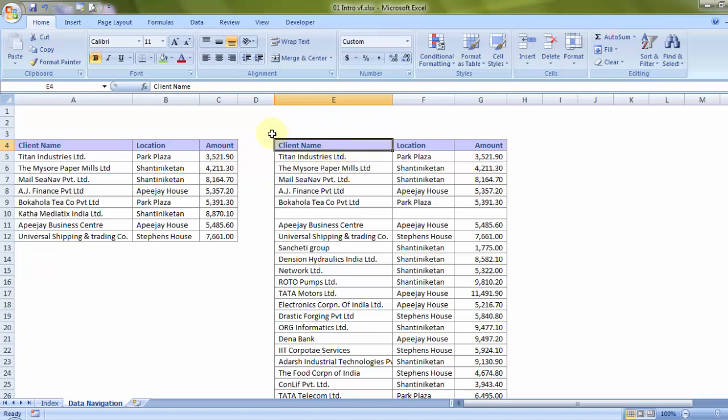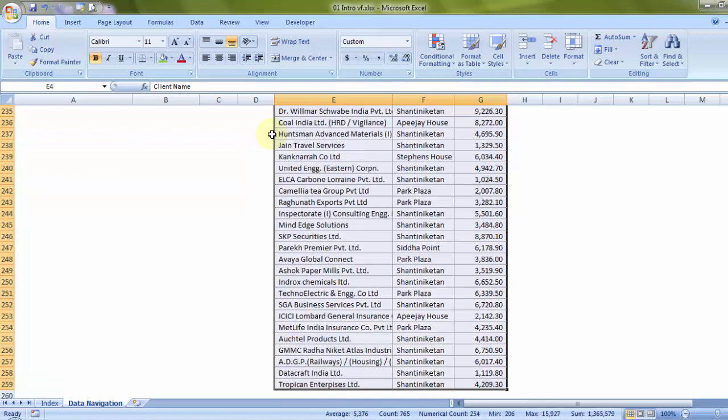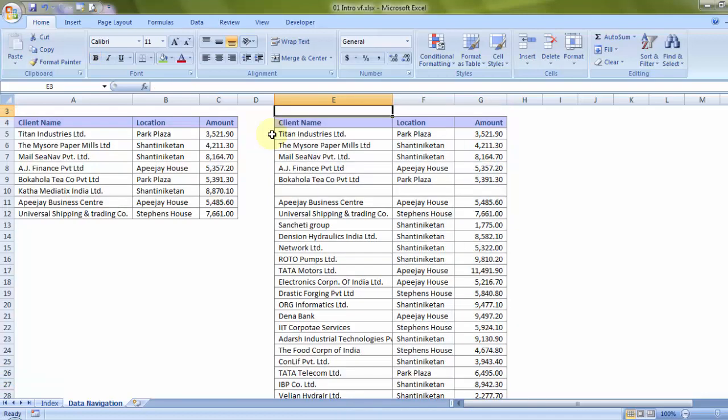Let me start with the first cell, client name. Let me keep Shift Ctrl pressed, both keeping it pressed. I am just for one time pressing the right arrow key so that it safely covers amount. Keeping Shift Ctrl down, I am pressing down arrow key so it stops at the blank. Once again down arrow. In all these combinations, I am keeping Shift Ctrl pressed. Once again down arrow key. So in a moment's time, I'm able to choose the entire data set.